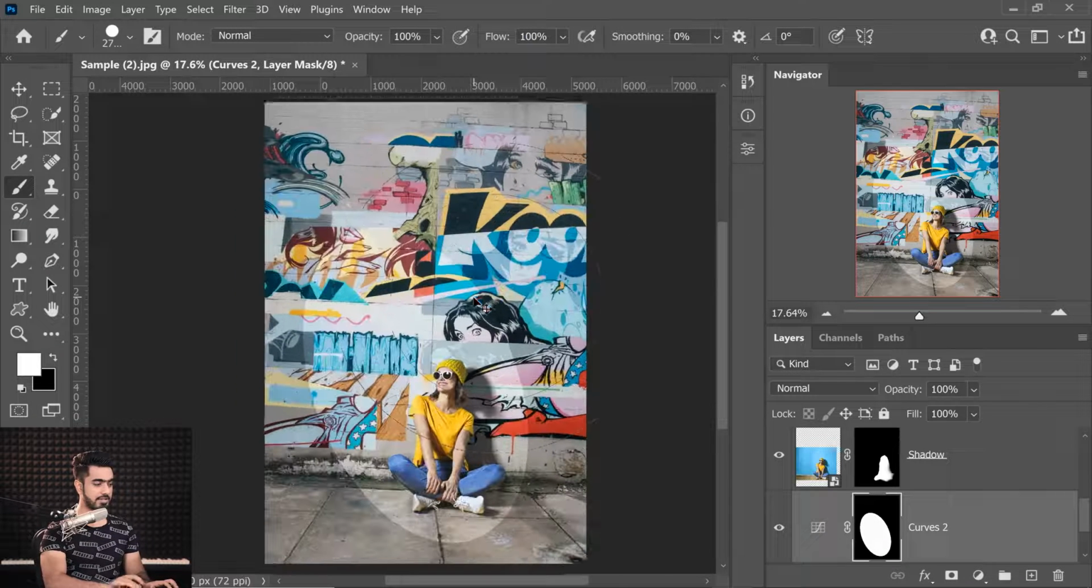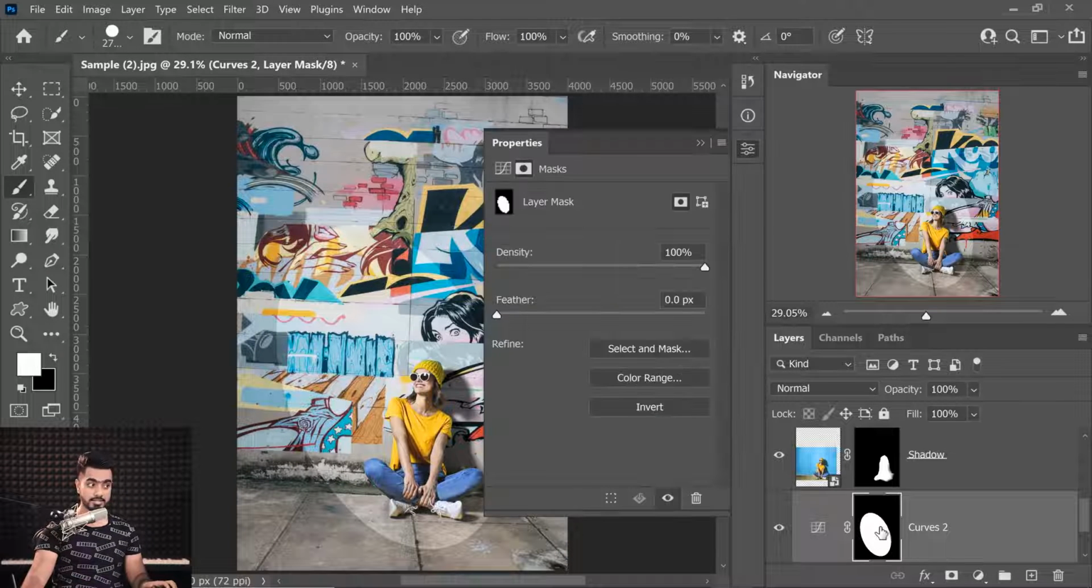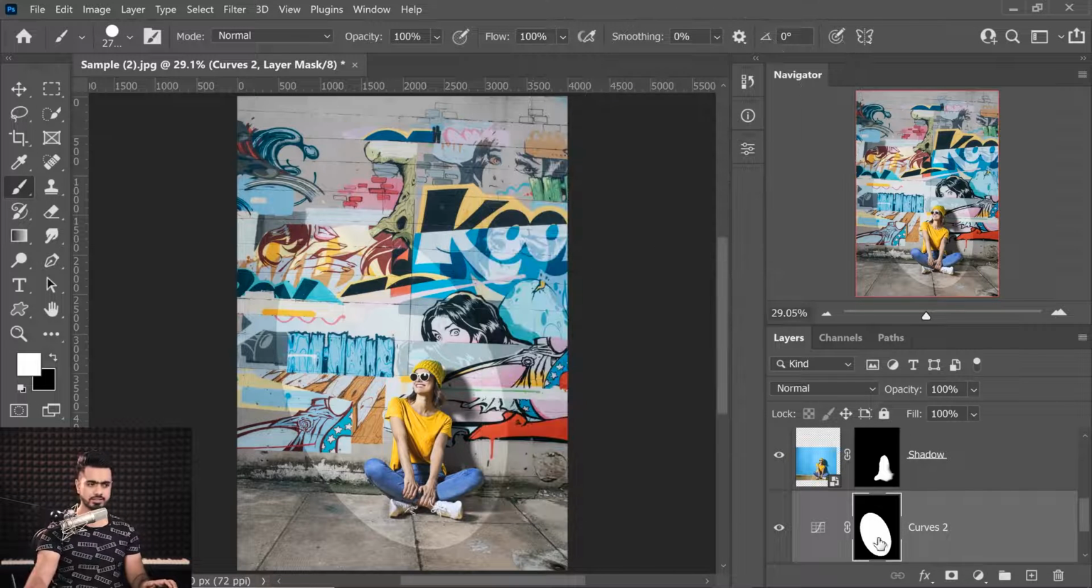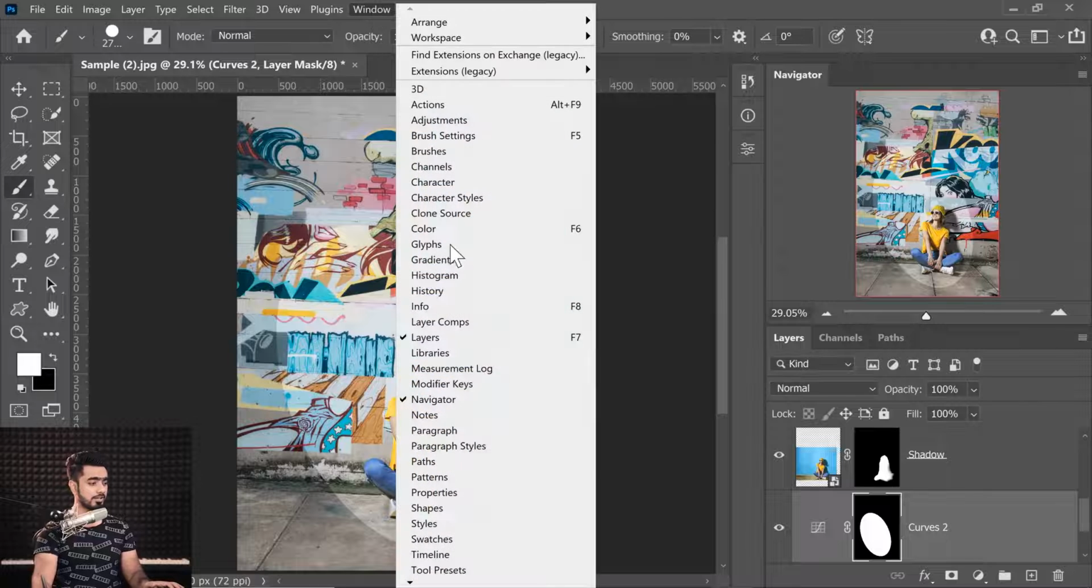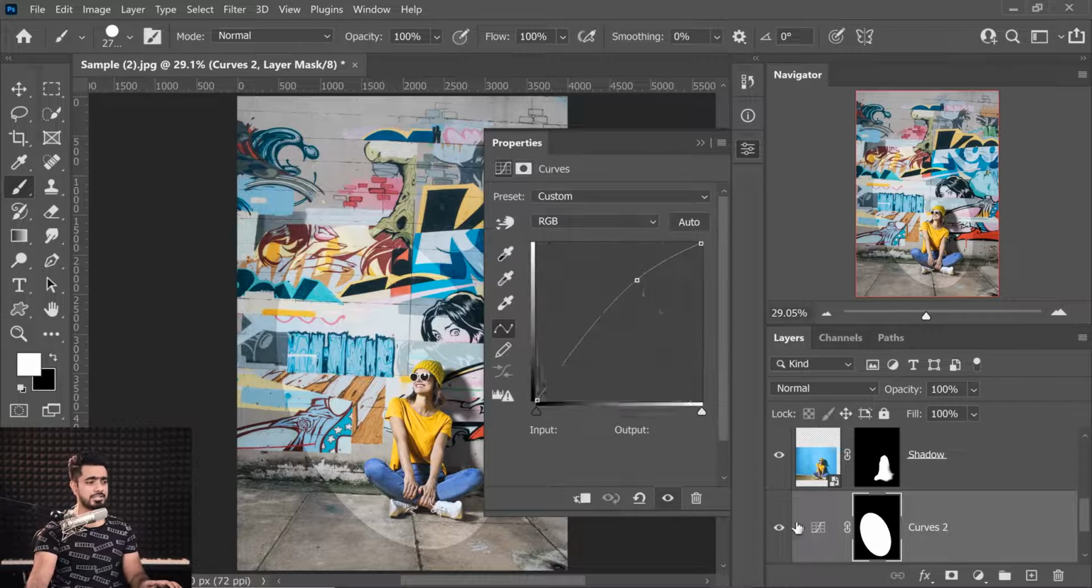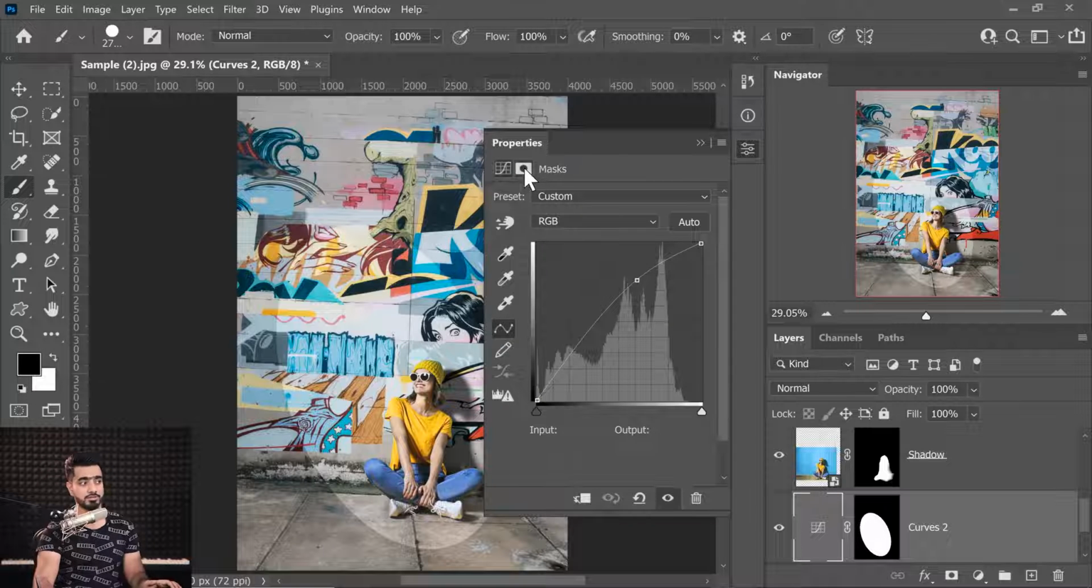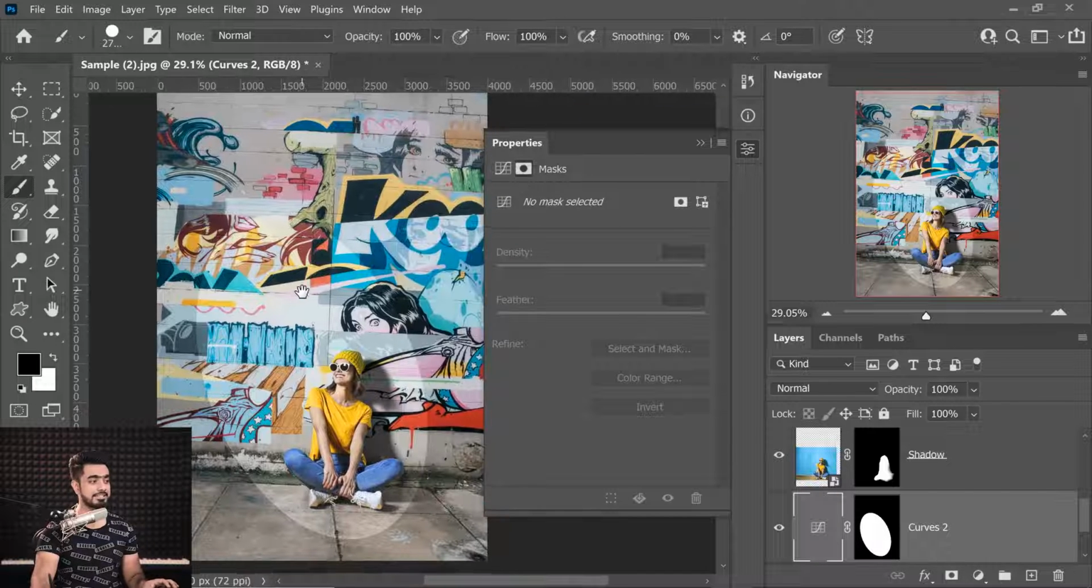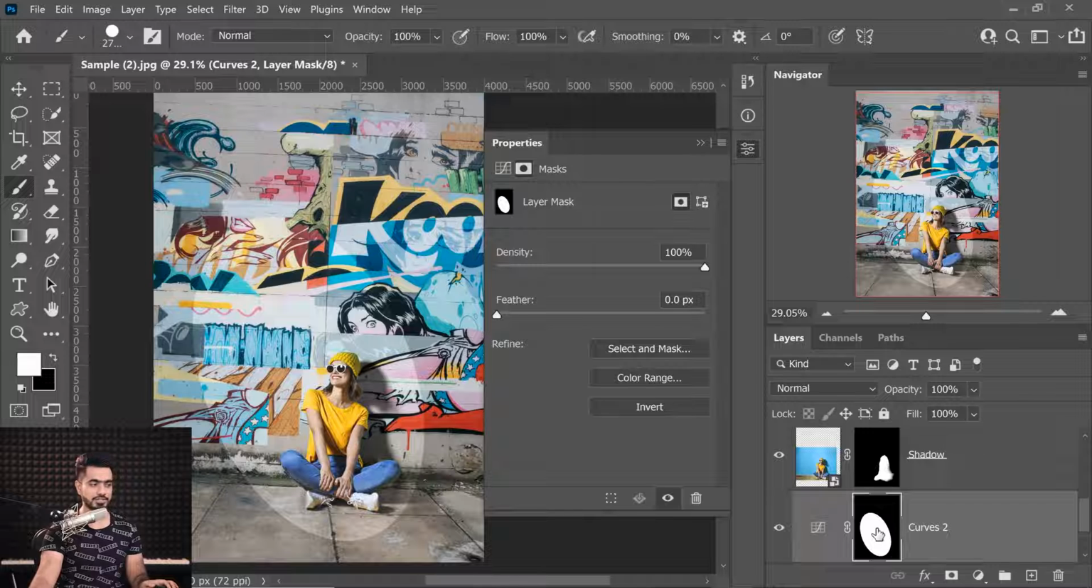Okay. Now, once you have done that, you go to the mask properties. If I double click here, it takes me to the mask properties. If it doesn't, just single click on the mask and then go to window and make sure properties is checked. Or even if you are in the curves properties, you click on the mask icon right there, it takes you to mask properties. But for that, you have to select the mask.